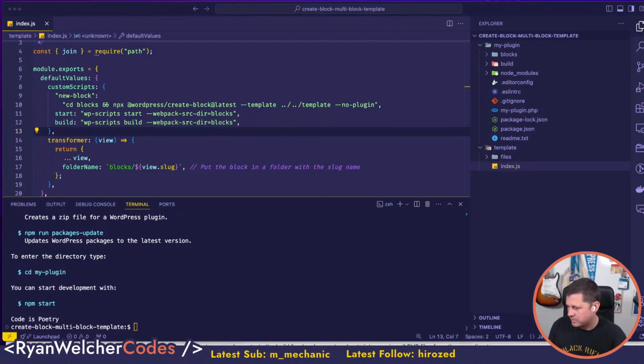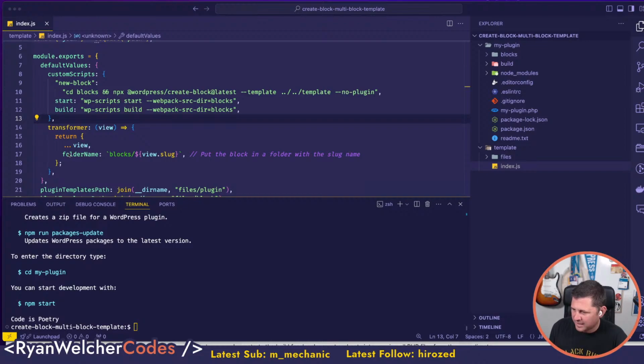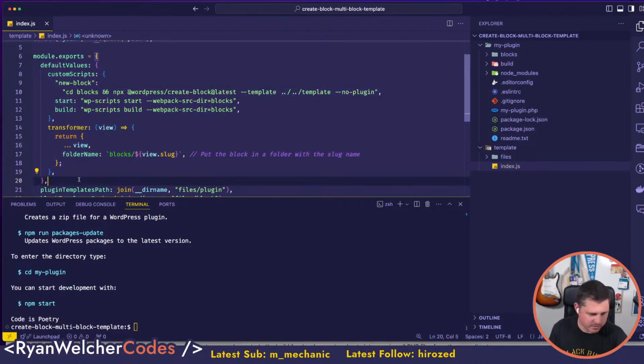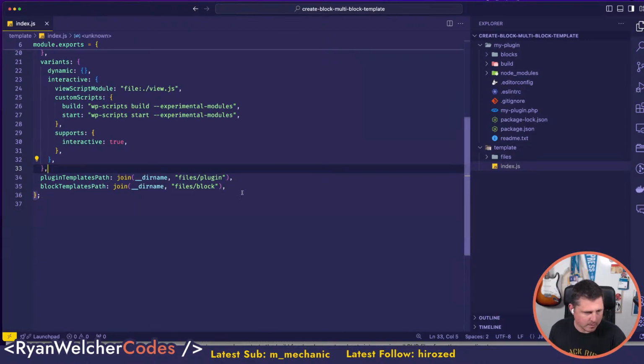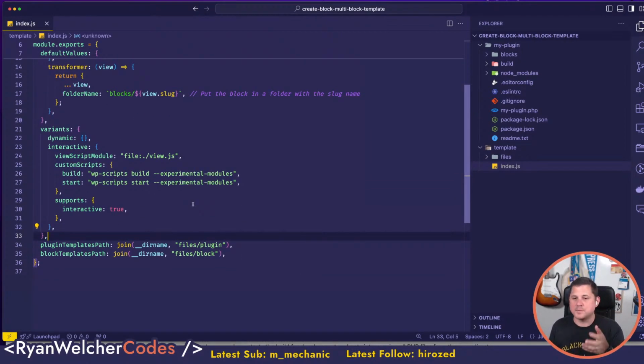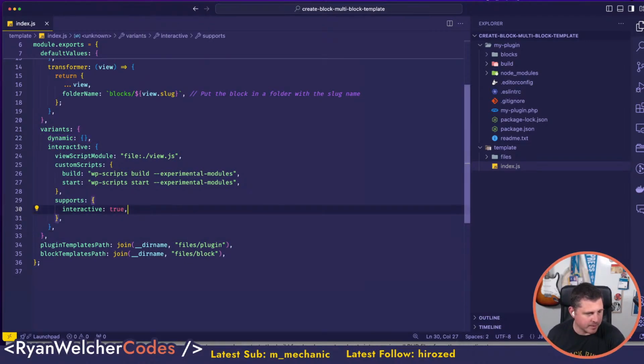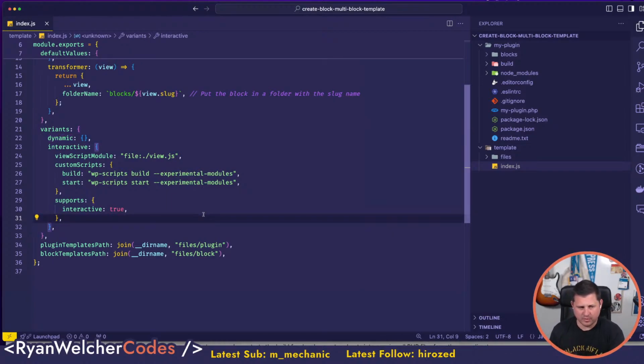So we're going to introduce something called variants, which actually goes outside of default values. So our default values object is here. Our variants object tells us the different types of blocks or variations of blocks that we can build. These can be whatever you want them to be. In my example from that article that I linked earlier, I have a dynamic one, which is what I consider my default, and then there's also an interactive block.